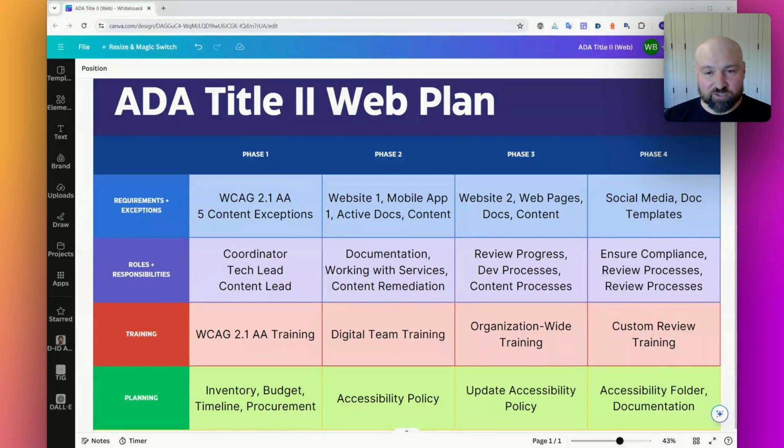So I will include links to all of these resources in the description, and there will also be a link to an ADA Title II resource center. This is going to help you with documentation, including an accessibility statement, an accessibility policy. It's also going to help you understand the content exceptions, the deadlines, etc. So I highly recommend you go to the resource center and familiarize yourself with these different resources.